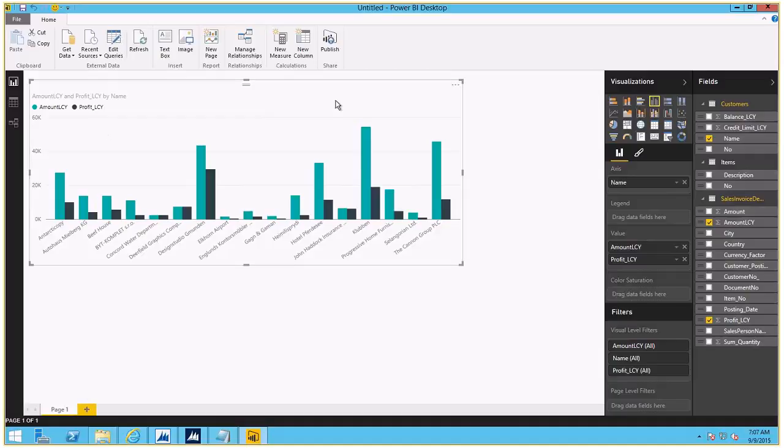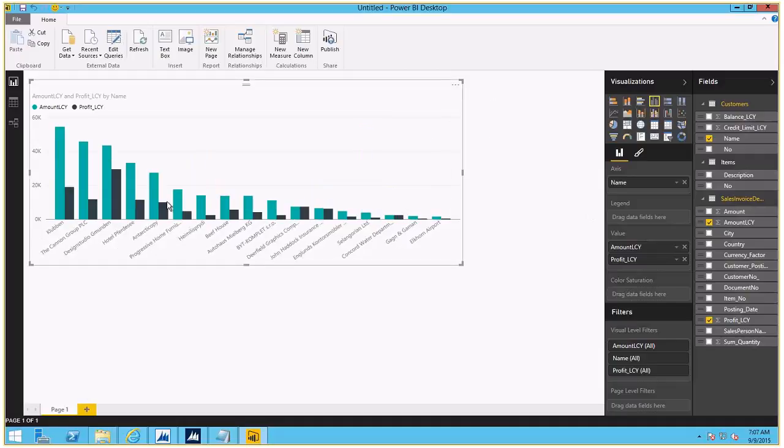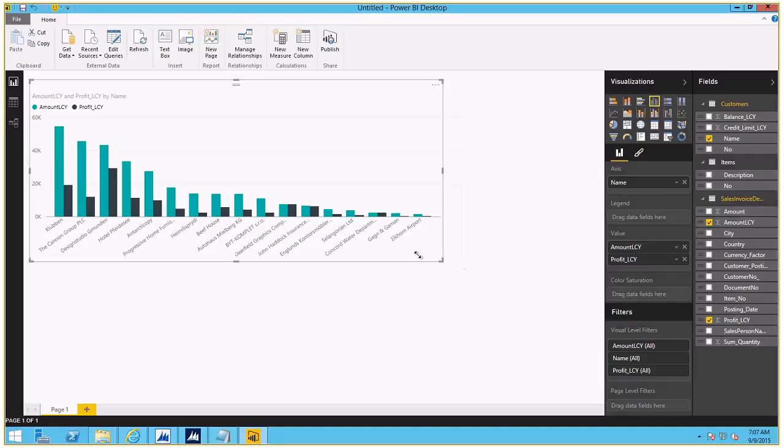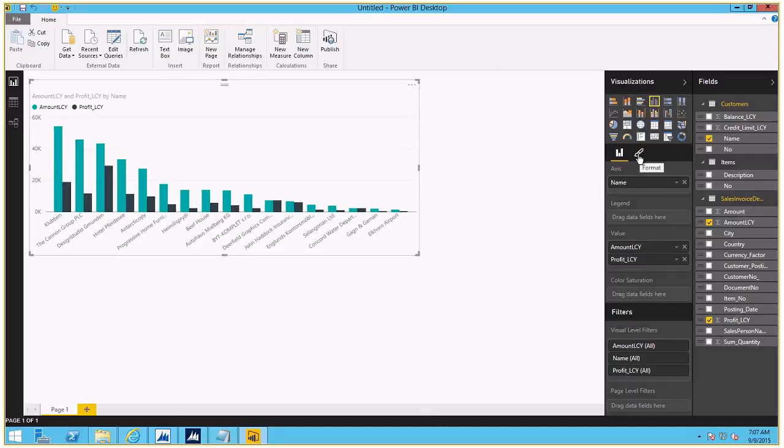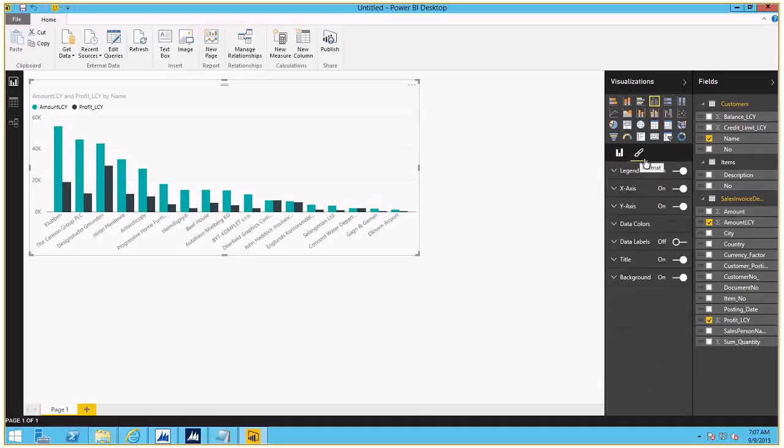And let's sort this by amount, highest amount, sort by amount LCY, or whichever you want. Highest profit giver is this guy. I can't pronounce his name, but yeah, the third one. And highest sales by the first guy that you see here. So you can sort it however you want. And of course, like I showed before, you can format your chart by coming here.